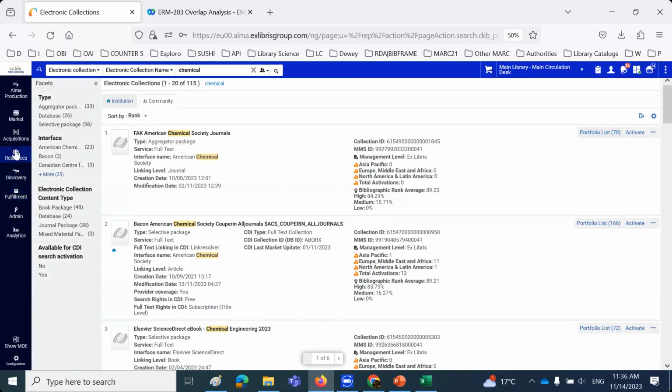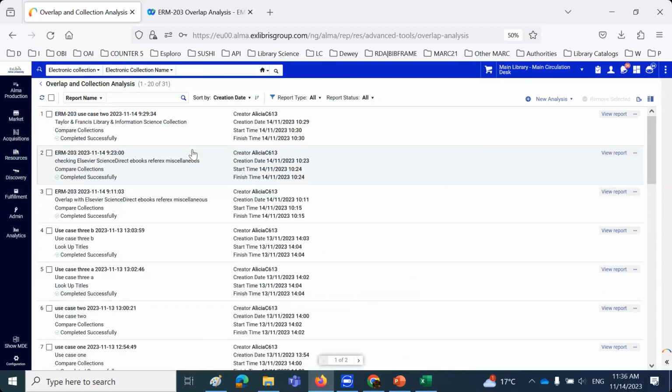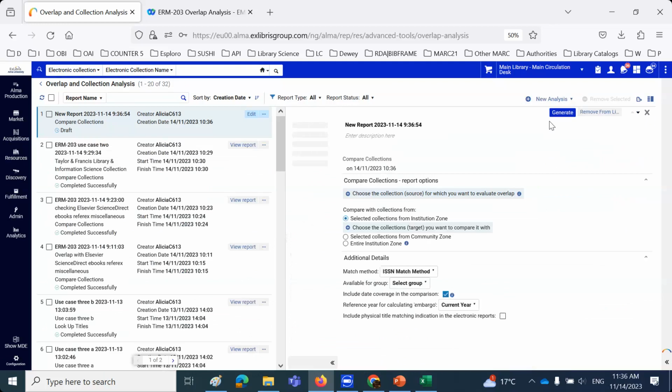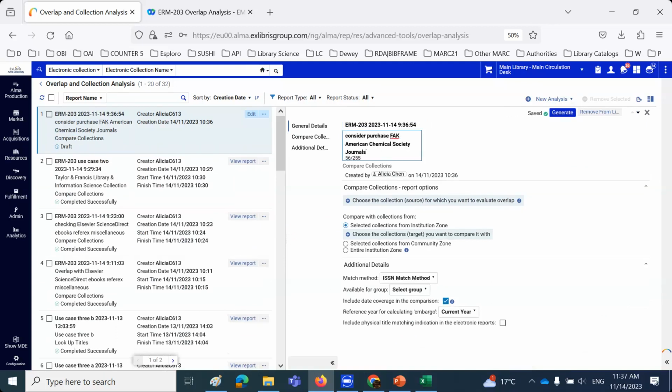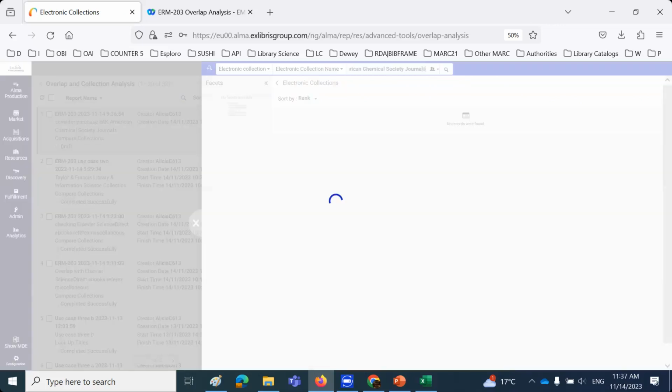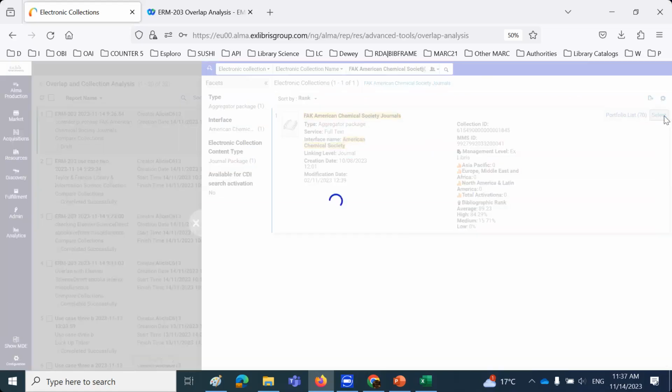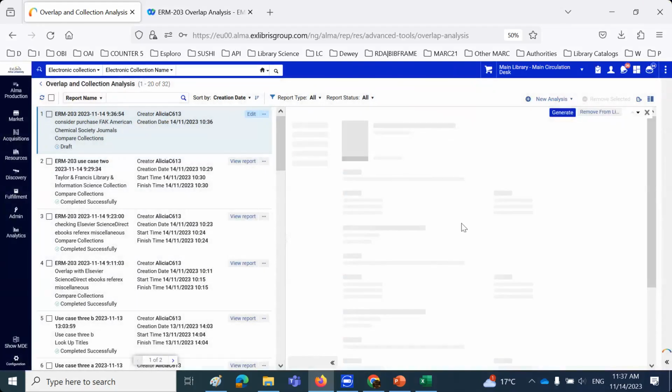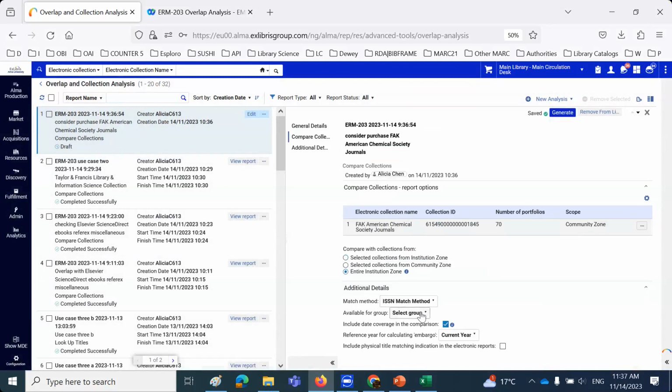Okay, so again, resources, overlap and collection analysis, a new analysis, compare collections. Pull this again, ERM 203, and I'll call this consider purchase that. Okay. Now choose the collection. So this time I'm going to search the community. And there we are. Select. And again, I'll compare this to the entire institution zone. Let's do it. Now, this is journals, so we can leave the ISSN method. And generate.